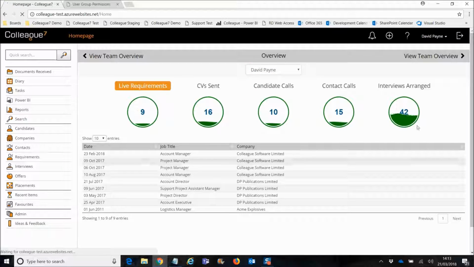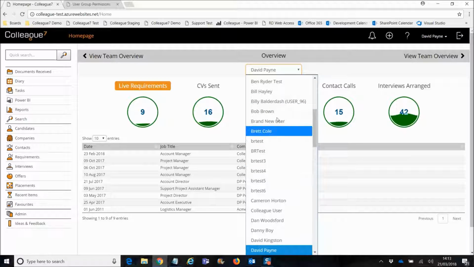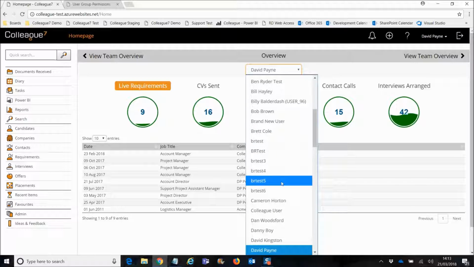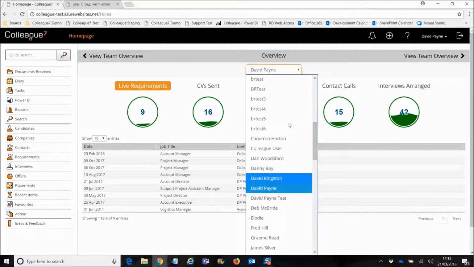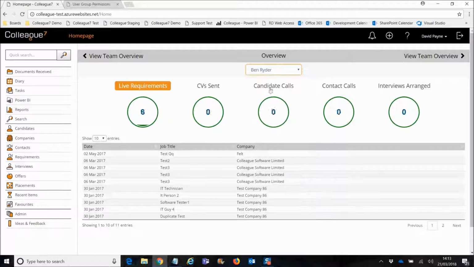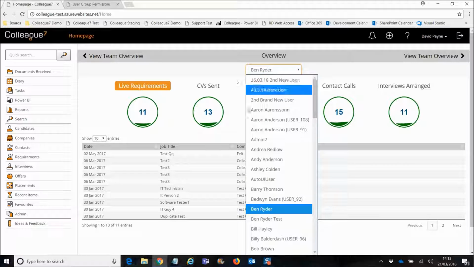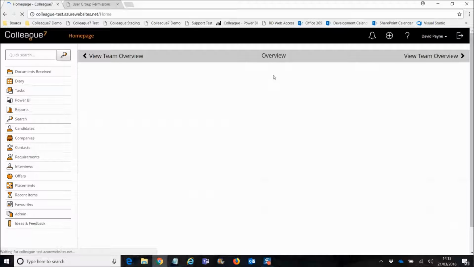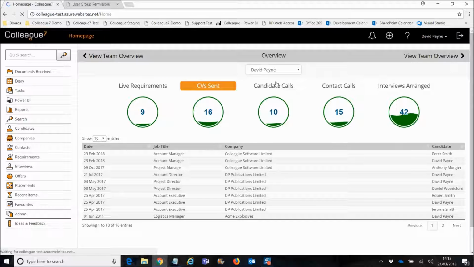What that allows you to do is, obviously you can see your own stats on first login, but if you also want the option of being able to view other active users on the system, then you can do so. You can select a user record and it will bring up their statistics as well. On refresh, it will always go back to your stats as the default, but that user option has now been included based on that permission setting.